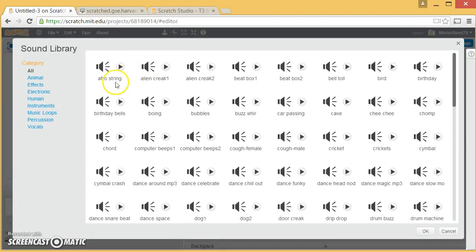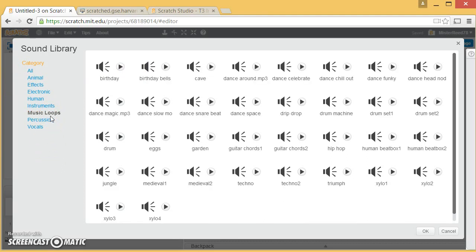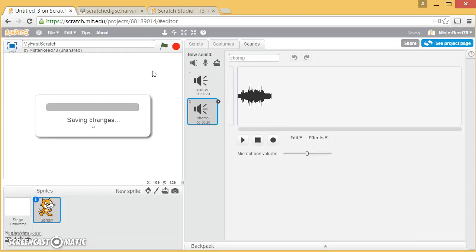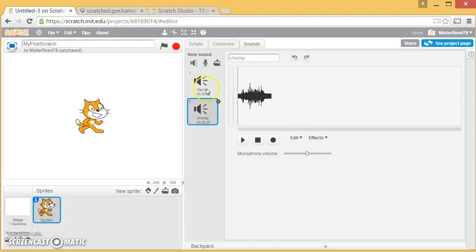So click here, and look, we have a million different options. So pick one. I think I'm going to say I want an animal sound. I don't know. Pick something. I'm going to pick this. If you double click it, it'll show up here. So now this sprite is able to make more than one sound. So here's what I'm going to do. Now that I have these sounds associated with him, let's go back over to your scripts.